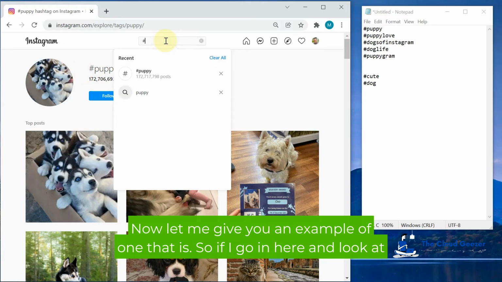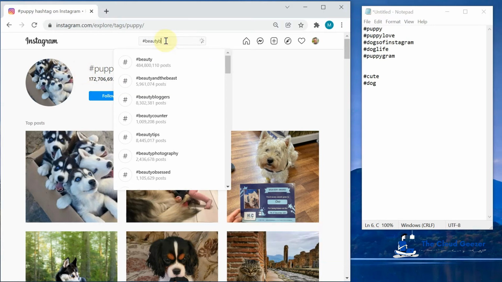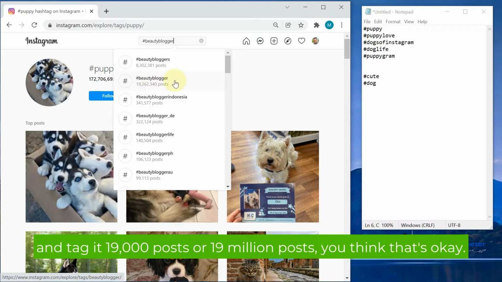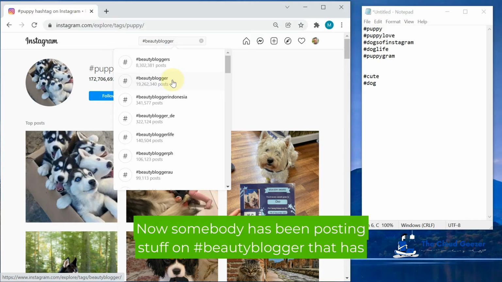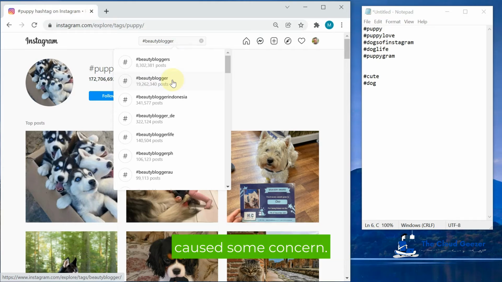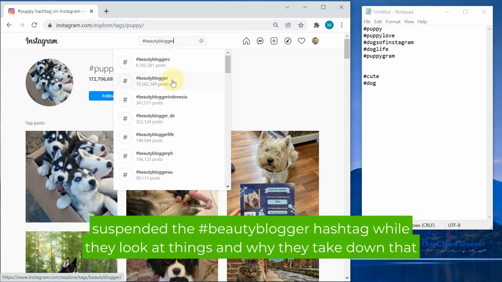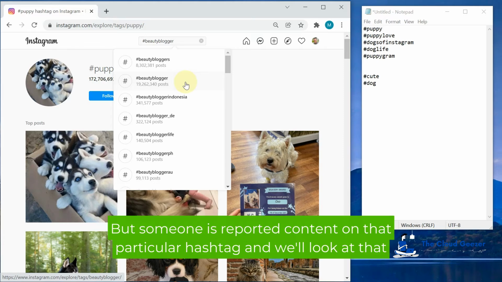So if I go in here and look at beauty blogger. If you look at here, beauty blogger, you might pick it out of your app and tag it: 19 million posts. You think that's okay. Now, somebody has been posting stuff on beauty blogger that has caused some concern. People have reported the content and Instagram may be reviewing, or they've basically suspended the beauty blogger hashtag while they look at things and why they take down that particular content. But somebody's reported content on that particular hashtag.